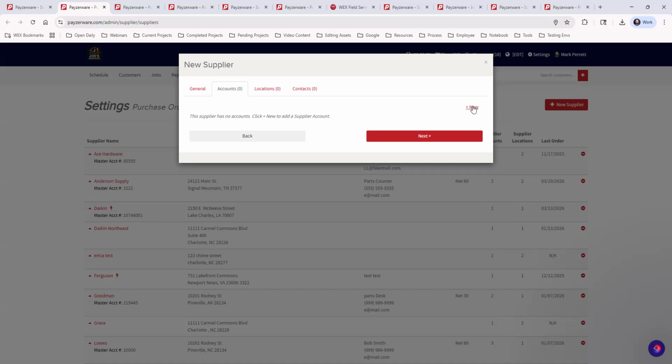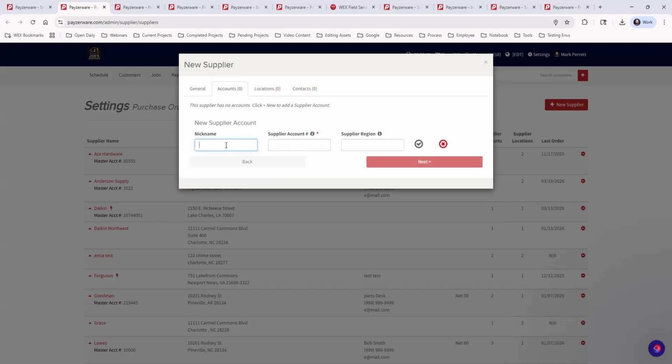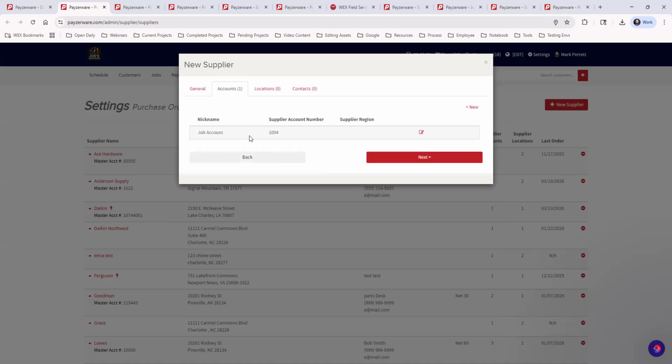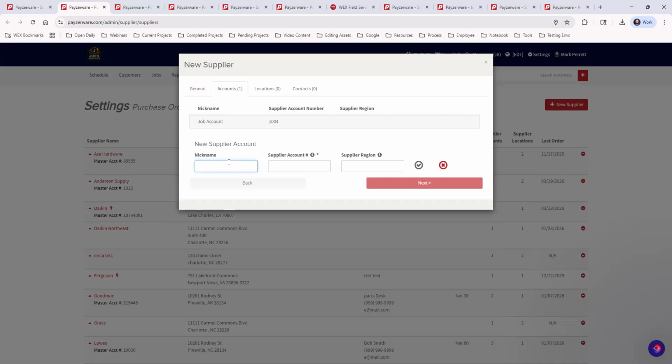We will click New. And the first account we will name Job Account. The account number is 1004. And then region, you can put that. Maybe you want to add that for yourself. That's up to you, but I'm going to skip that one and just click the check. So now I have a job account. Let's add a warehouse account. So we'll click new. We'll name this warehouse account. For this one, it's 1006.